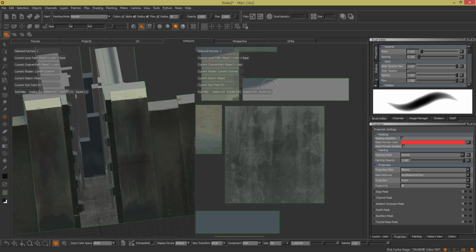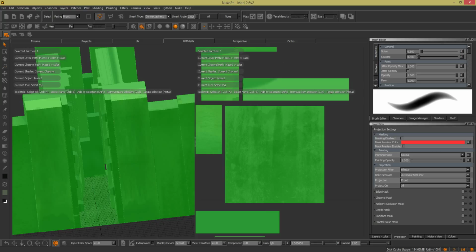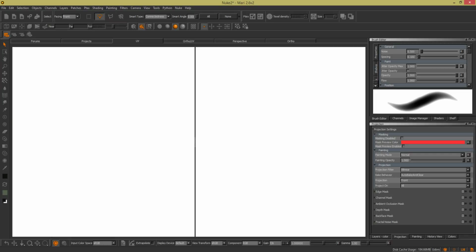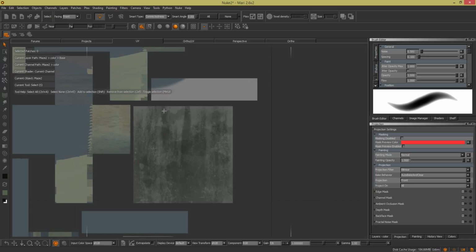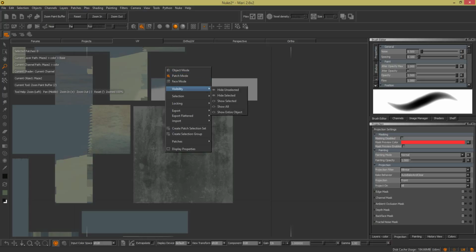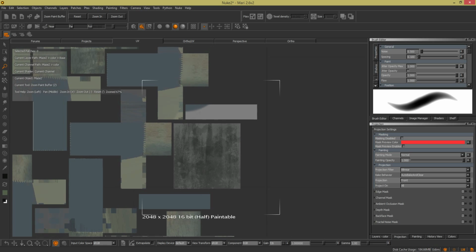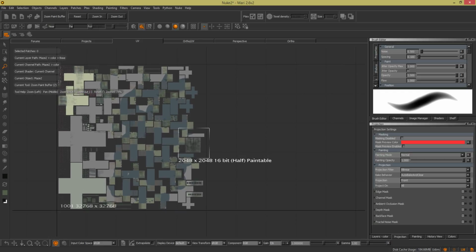So if I can zoom out, if it's going to let me. I forgot how to zoom out, to be honest. Okay, let me just click on UV. Okay, so this is my UVs. There we go. So here's my UVs.